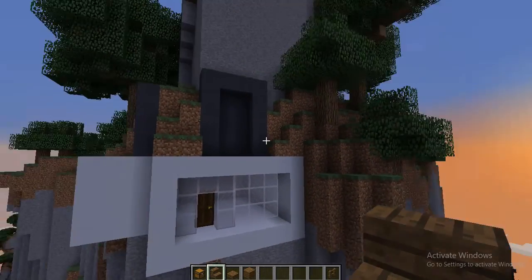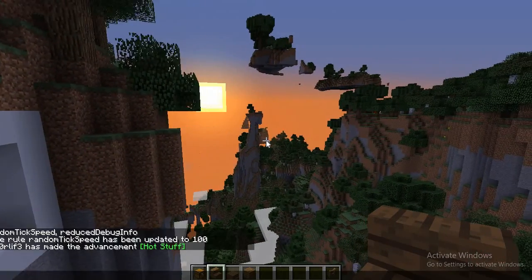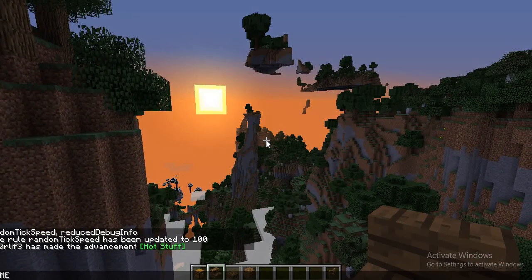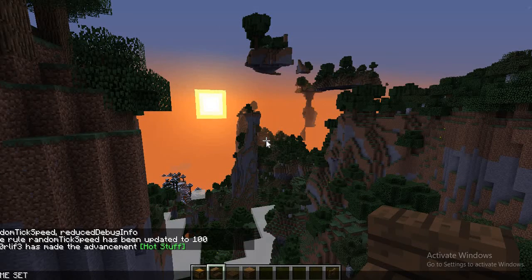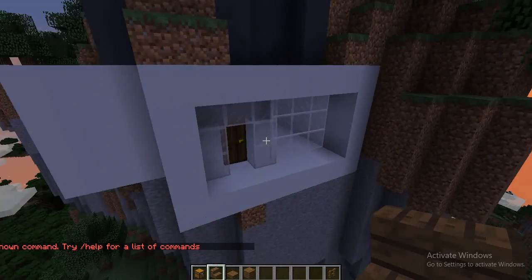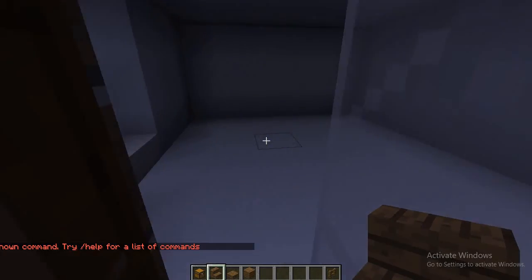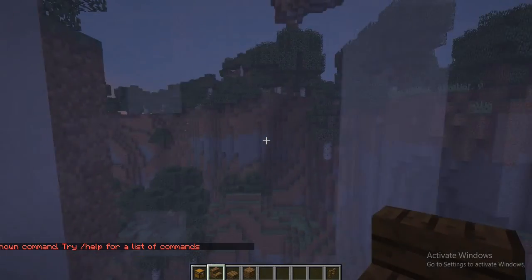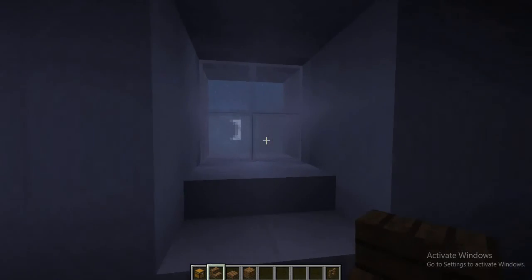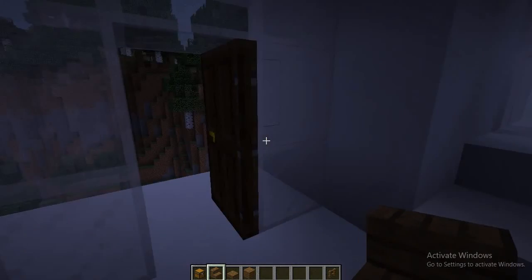Okay, the next one I'm going to be doing is kind of the modern house design. It's basically, it just revolves around trying to get the most out of the view. Like, look at how beautiful that view is. And over here, look at how beautiful that view is. You just want to get the most out of it you can.